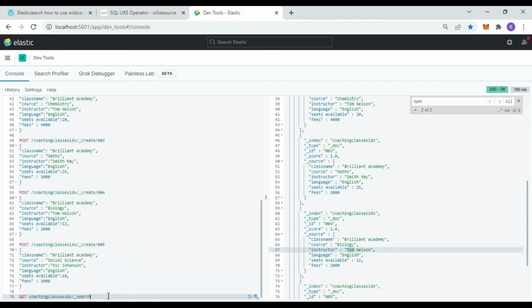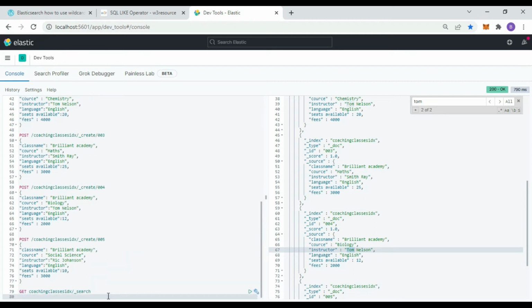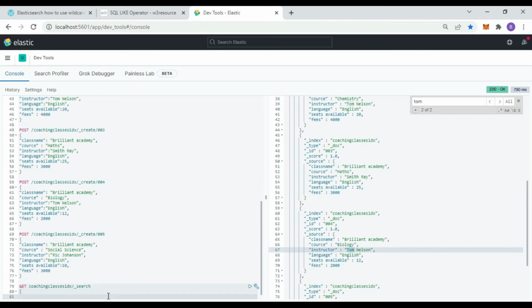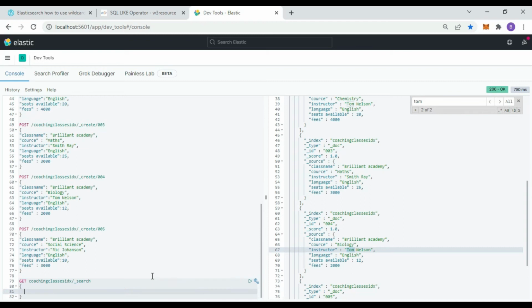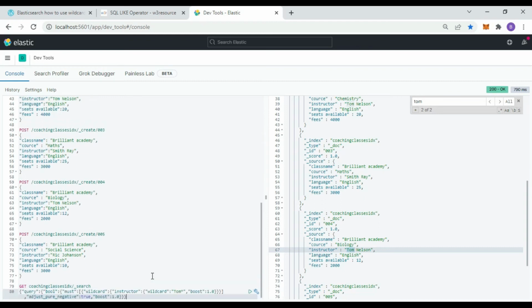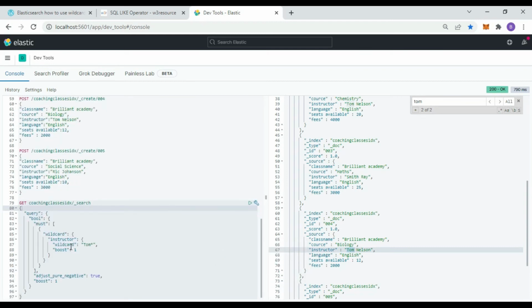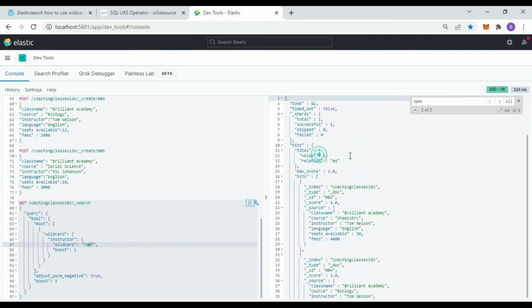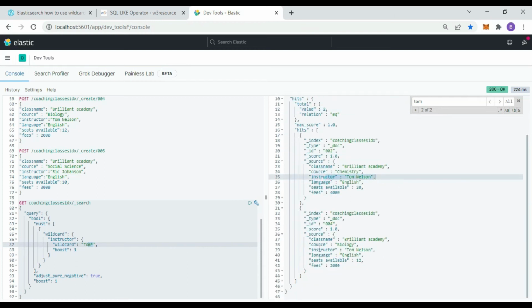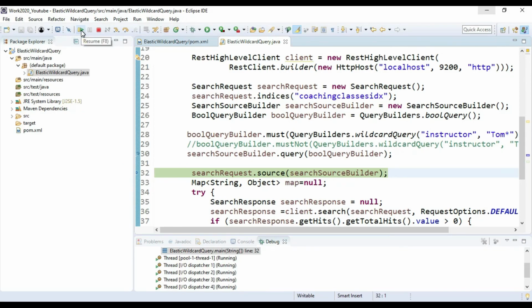So just go here and type the query here. No need to open the curly braces, just paste it here. Okay, so you can use auto indent. So this query is created: wildcard instructor, and in this notation, star Tom star means it should search the values starting with Tom. So just execute it. You can see we got the two records where the instructor name is Tom Nelson. Here also the instructor name is starting with Tom. So in our program also we should get the same results.